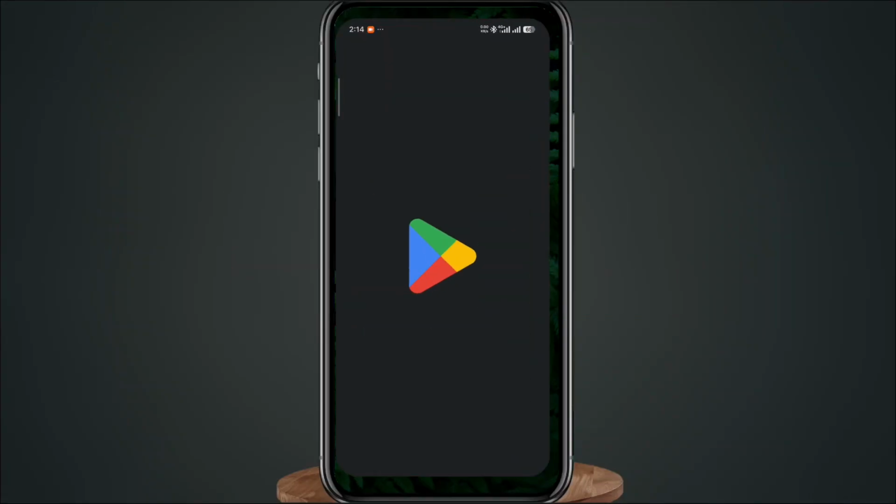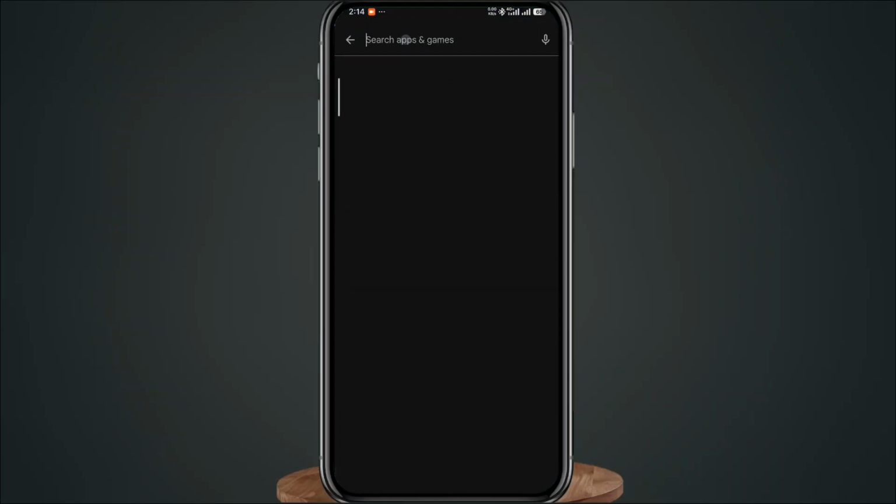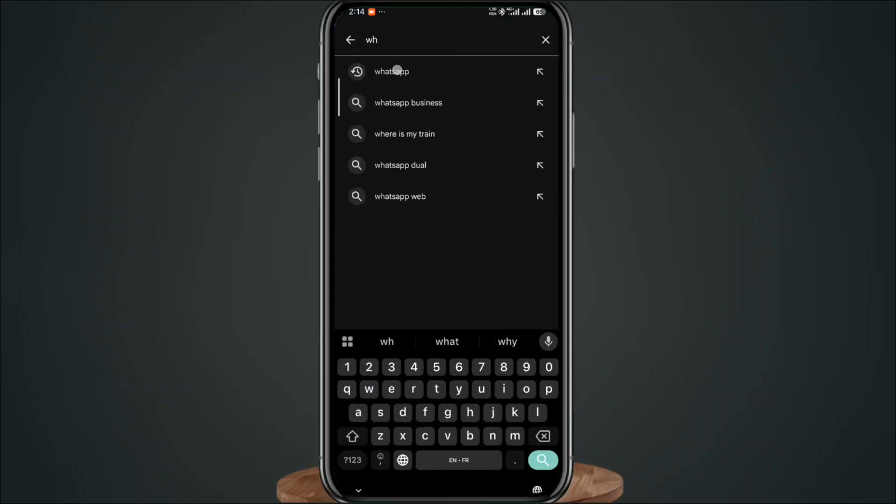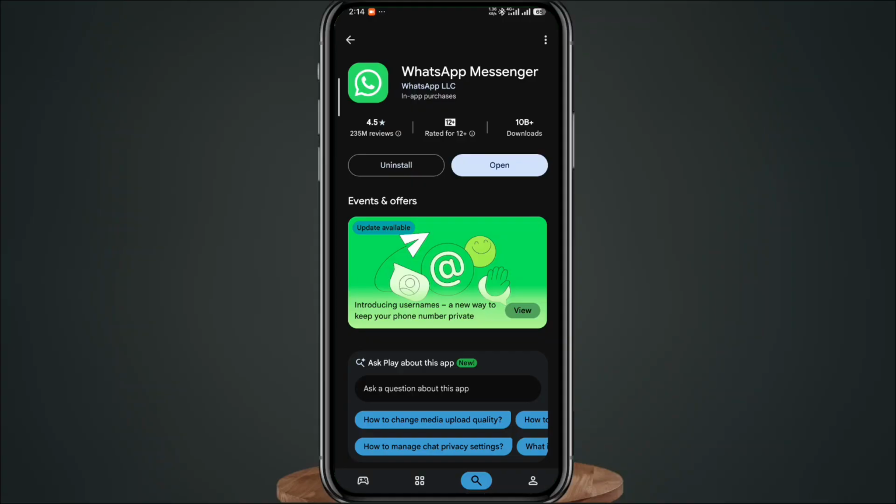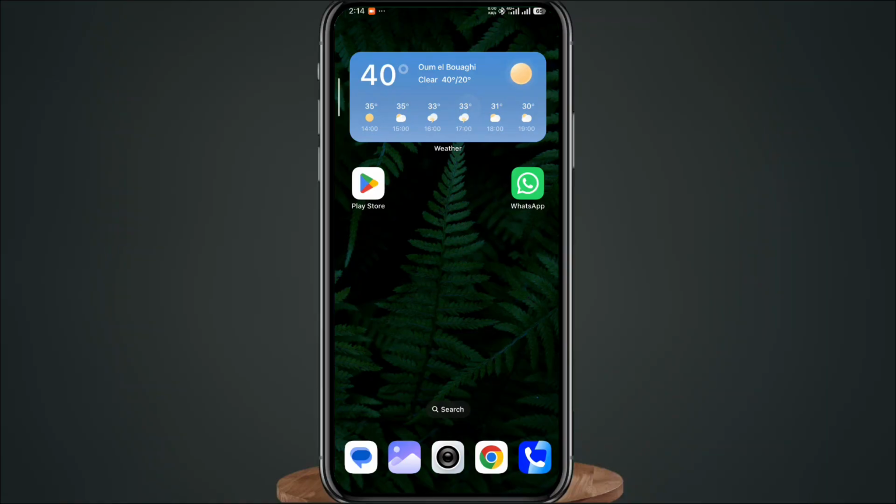Now to make sure that everything works properly and smoothly, and to make sure you can follow along with me precisely, make sure we have the same app. So go ahead and make sure the app is updated, and once you're done with that you can quit the store. Now let's open WhatsApp.